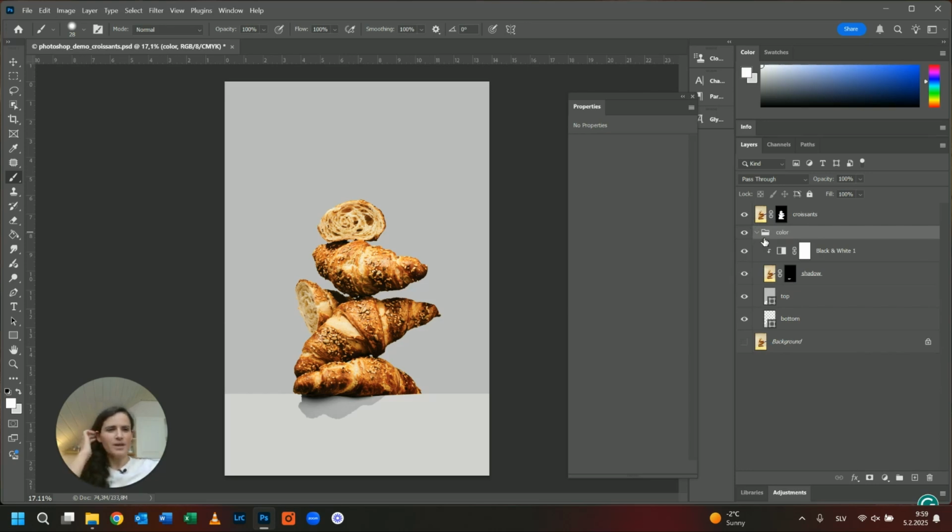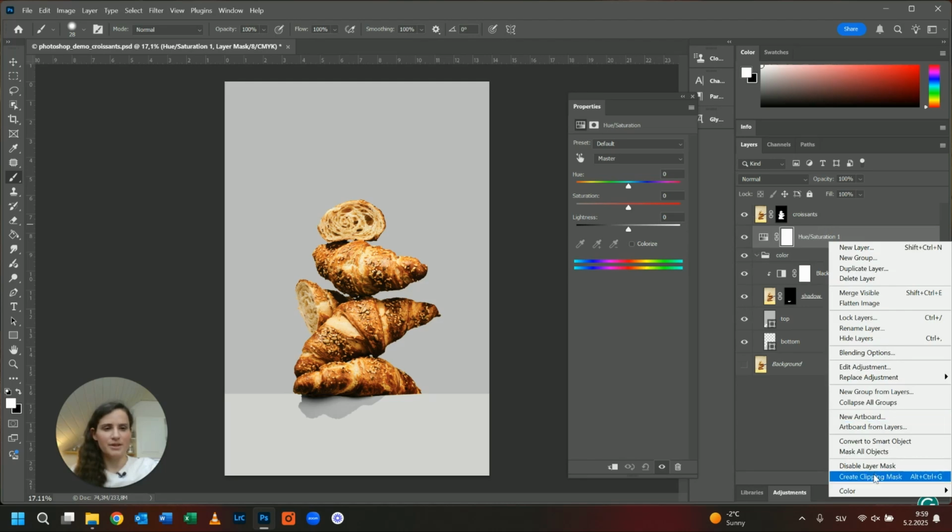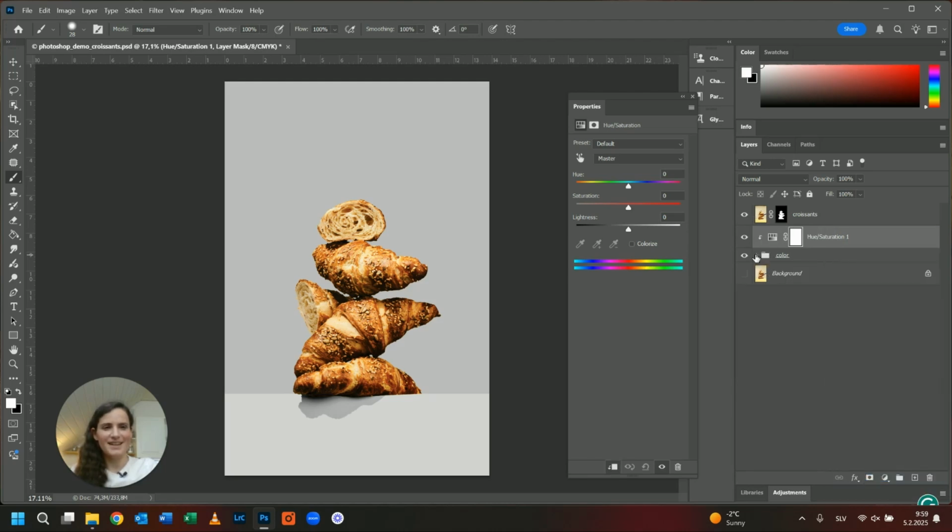And now if I want to change color, I can create a hue and saturation layer. I'll put it above the color group, and create a clipping mask. Now this clipping mask is only affecting whatever is in the color group, so the bottom background and the shadow. And that's our basis for changing the color.